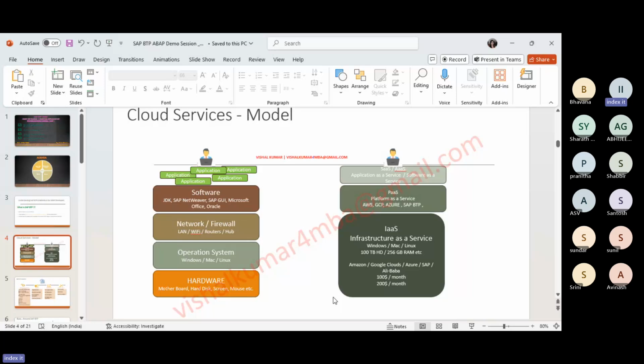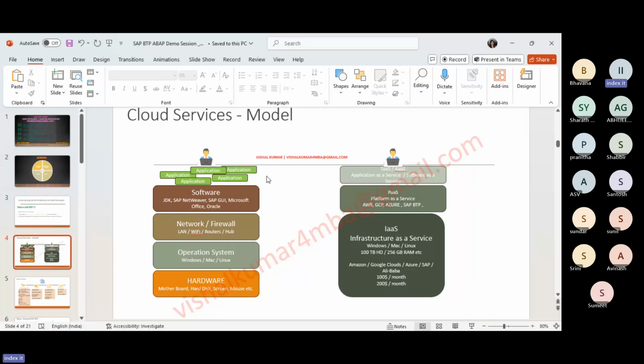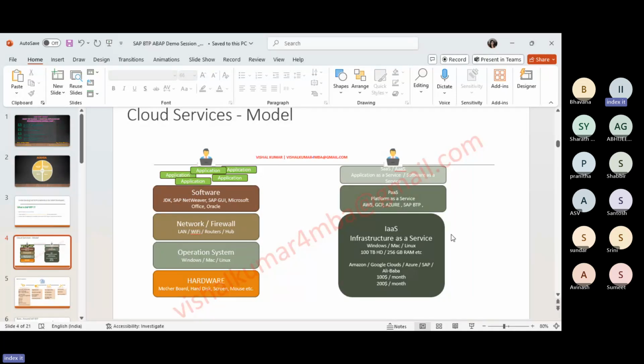In this diagram, you can see the left-hand side is the traditional architecture, how generally an IT application or IT function works in any organization. And then on the right-hand side, in contrast, you are seeing how the IT architecture is now with SAP BTP, not only with SAP BTP, but with cloud coming into the picture.